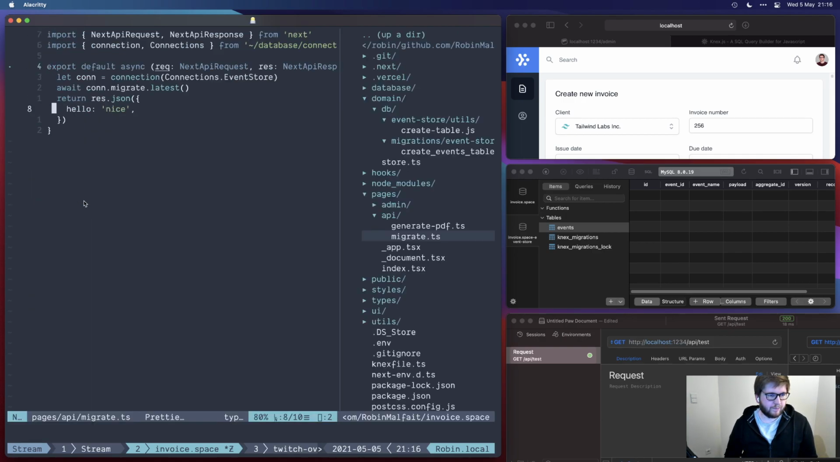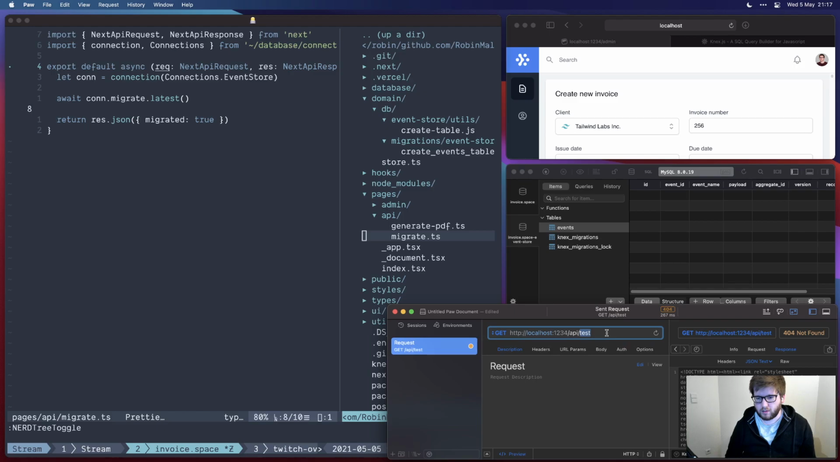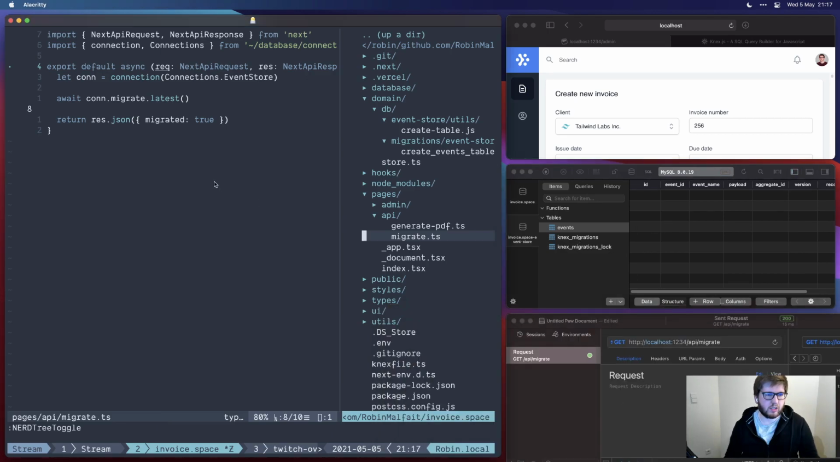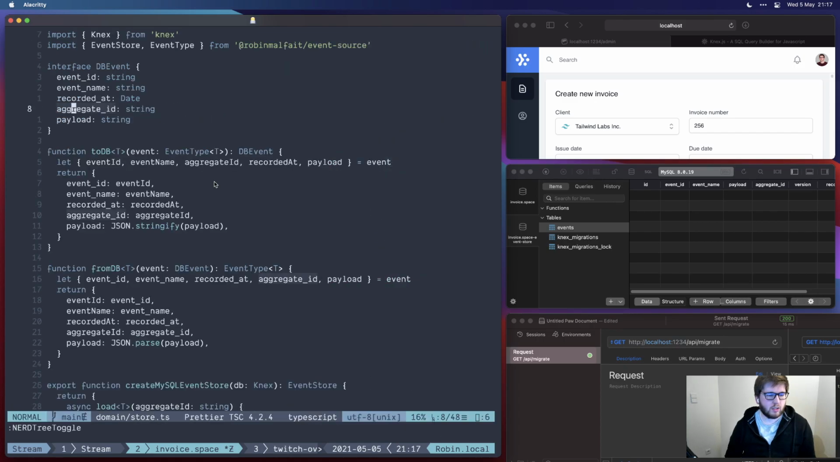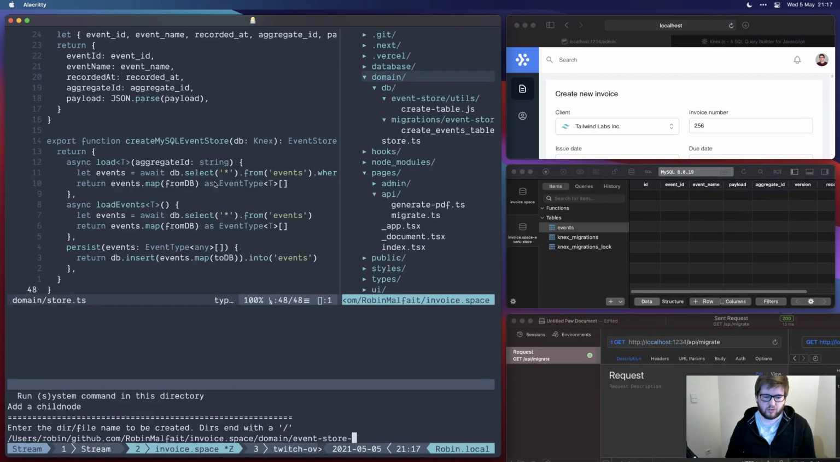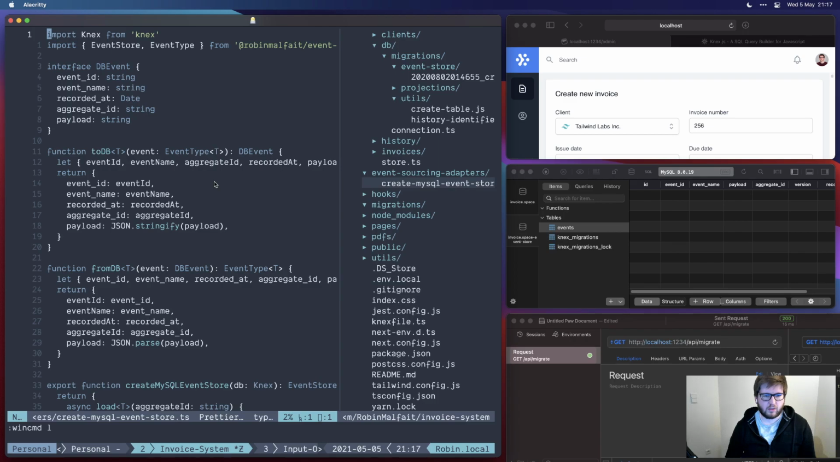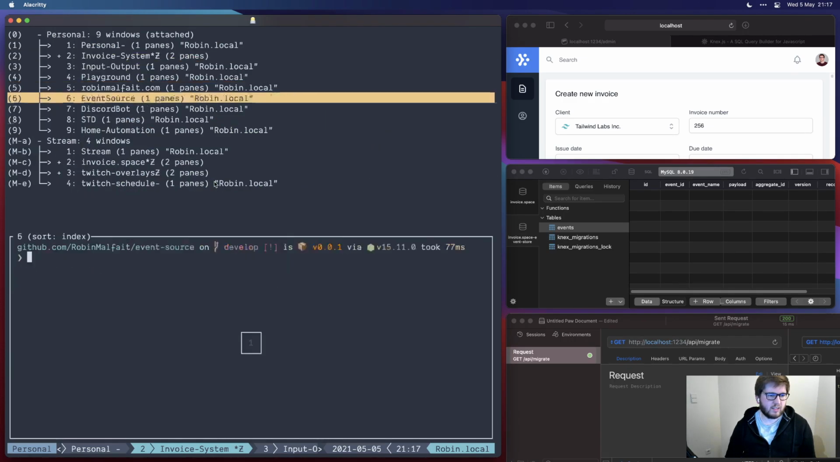And then I can say migrated true. I'm not going to push this into production. So this should give me migrate true. That's nice. Okay, I still have this table. Good. And now I want to set up my store. Oh, I have this set up already. This is not my store. This is my adapter. So events, store adapters. How did I do it in this project? Create MySQL event store. Yeah, that's not what I wanted. I wanted this.